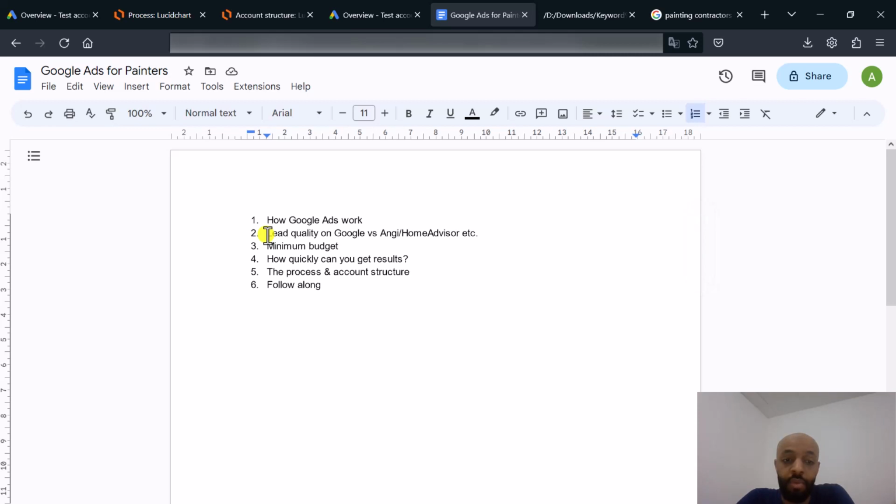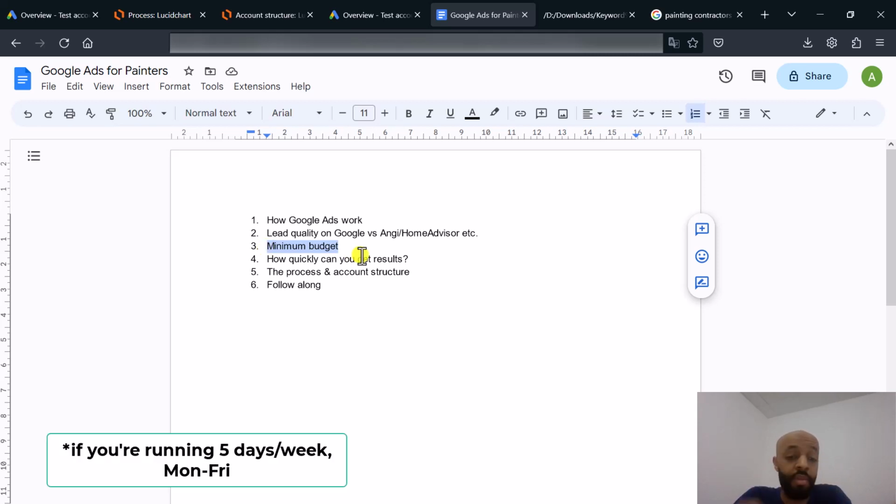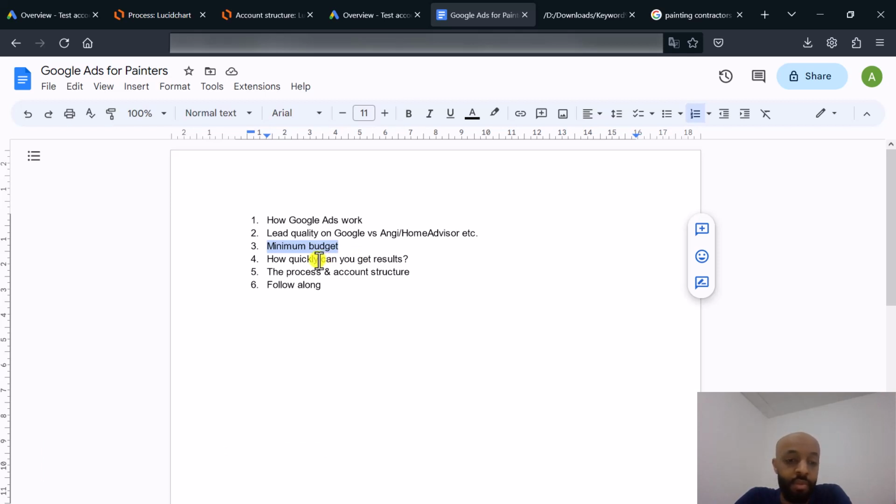Leads that you get off Google, they're pretty easy to close. It obviously depends on you and your sales process, but right after referrals, they should be your easiest closes. Now, as far as the minimum budget, this depends on your area, but generally, I'd say 1,500 for the month would be a good place to start for you to see good results.